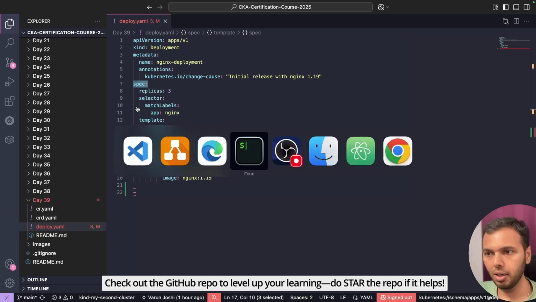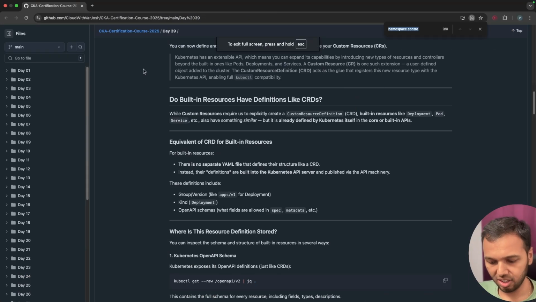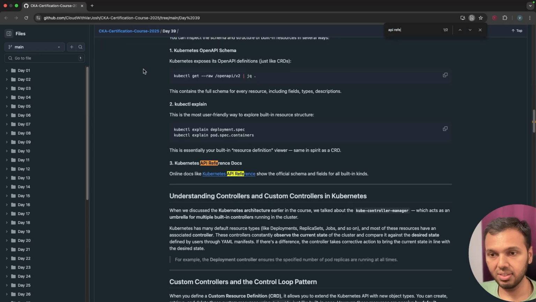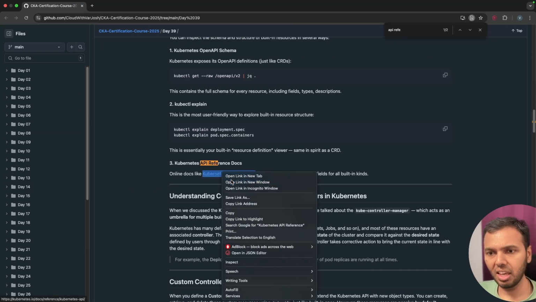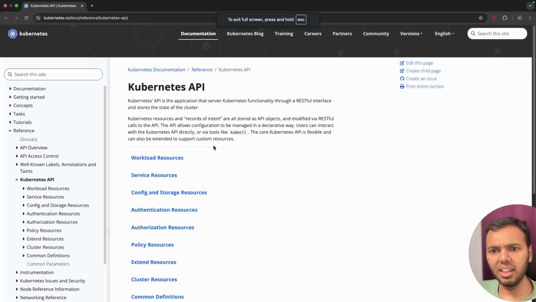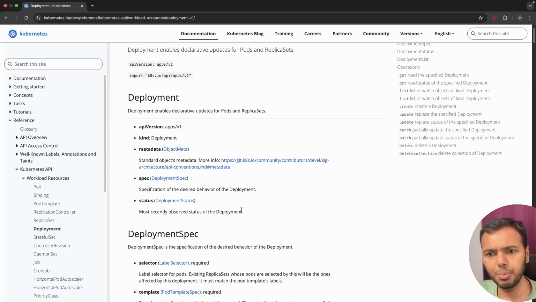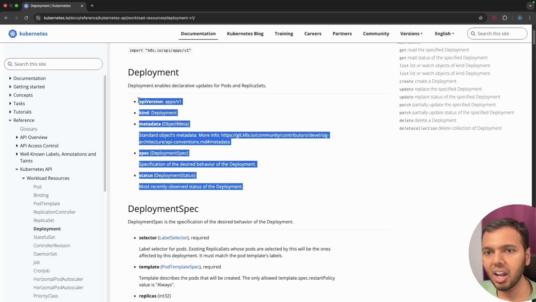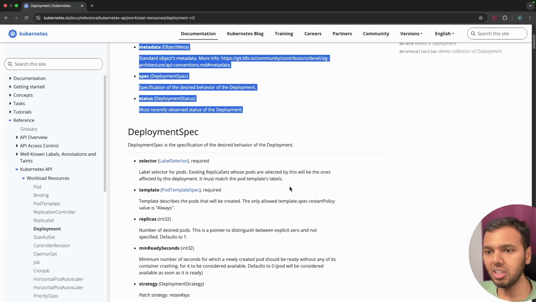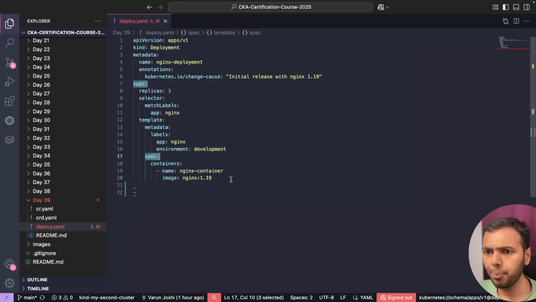If I go to my GitHub repository and search for API reference, there is a Kubernetes API reference guide here, and this reference guide will tell you what fields are available in, let's say, a pod or a deployment. If I click on deployment, this will tell me what fields are at my disposal. So these things are defined somewhere, and since this is defined somewhere, I can use that as a template and then create my deployment manifest.